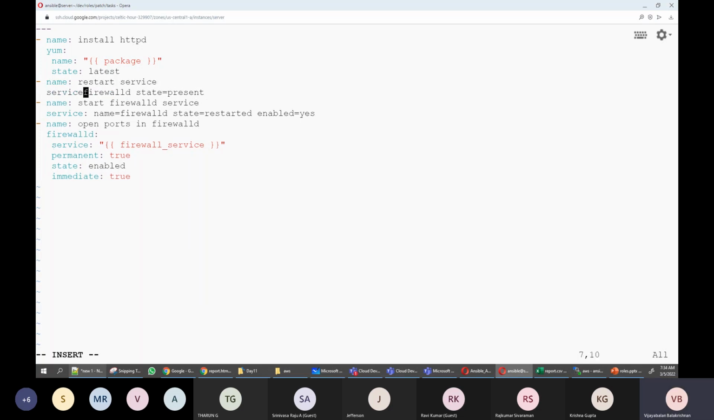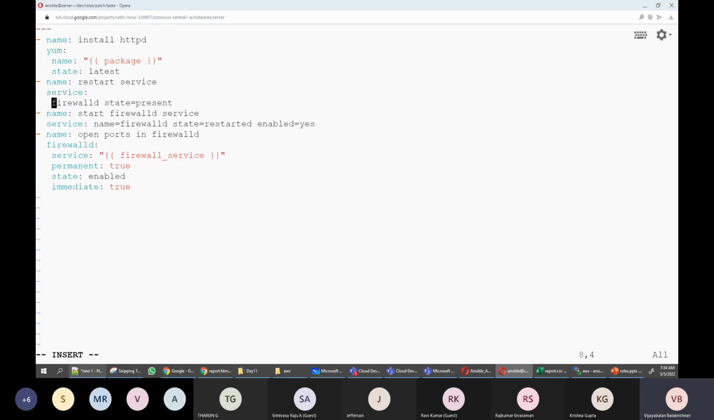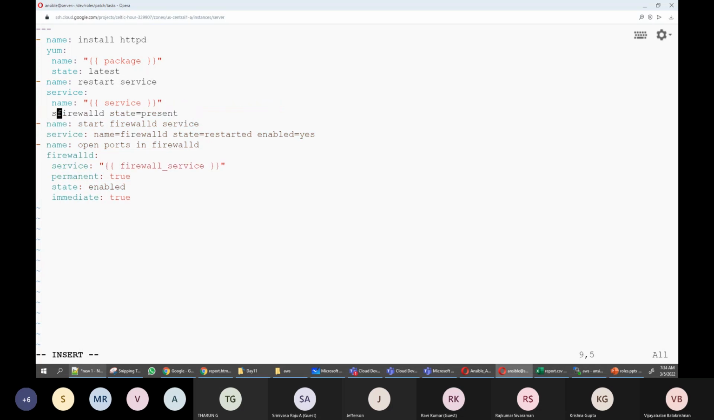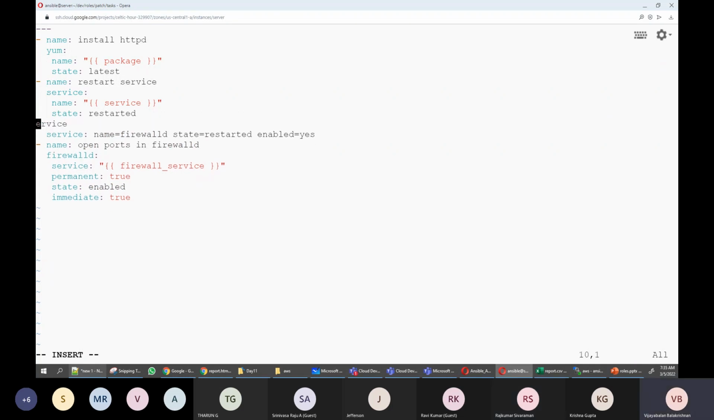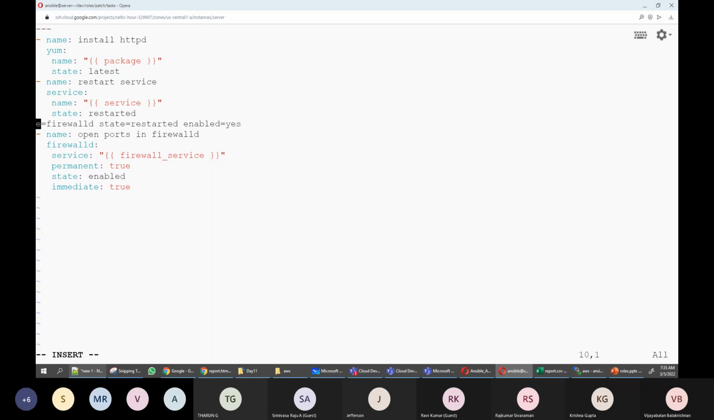What is the module? Service. What do I need to do? Declare the service name, but I cannot go with values, so I'm defining the variable name. What do I need to do? Restarted. Okay. Now you remove everything. If you want, you can even enable the state in the service module itself.